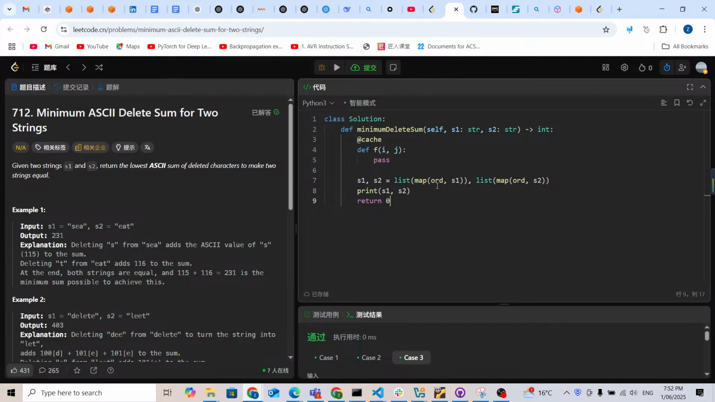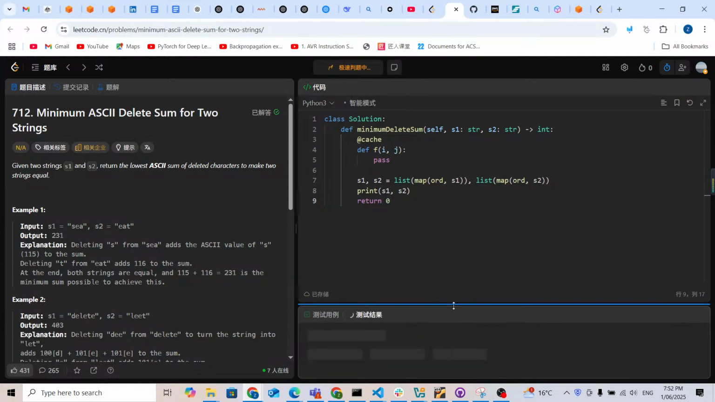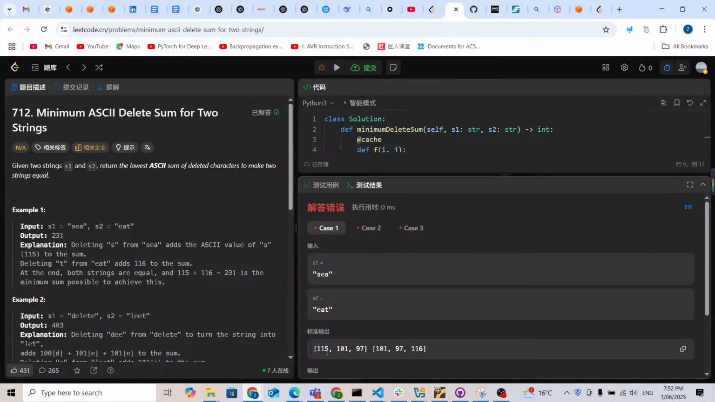Let me just return a 0 at the moment. So as you can see, we just turned the string into a list of numbers. So this is going to make the problem really easy. So for example, this is 100 and 0, this is 100 and 0.